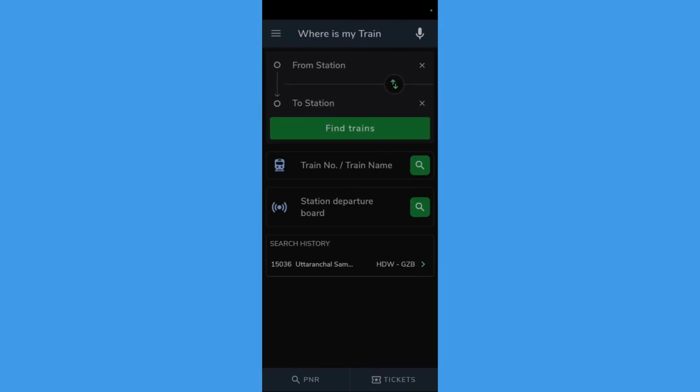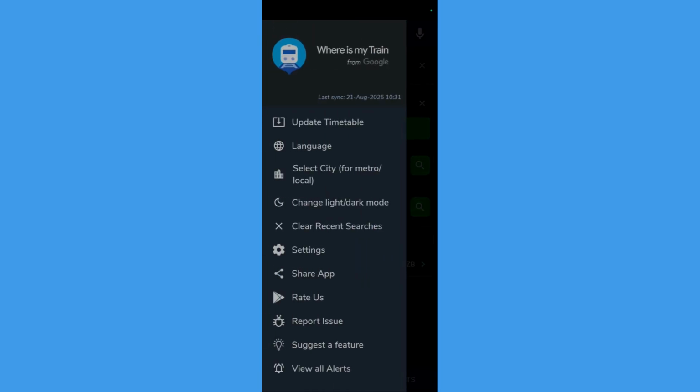And once the application launches, you will be greeted with this particular screen. Now in this screen, you need to tap onto these three horizontal lines present at the top left corner. And from here you can see this third option that says select city for metro or local trains.